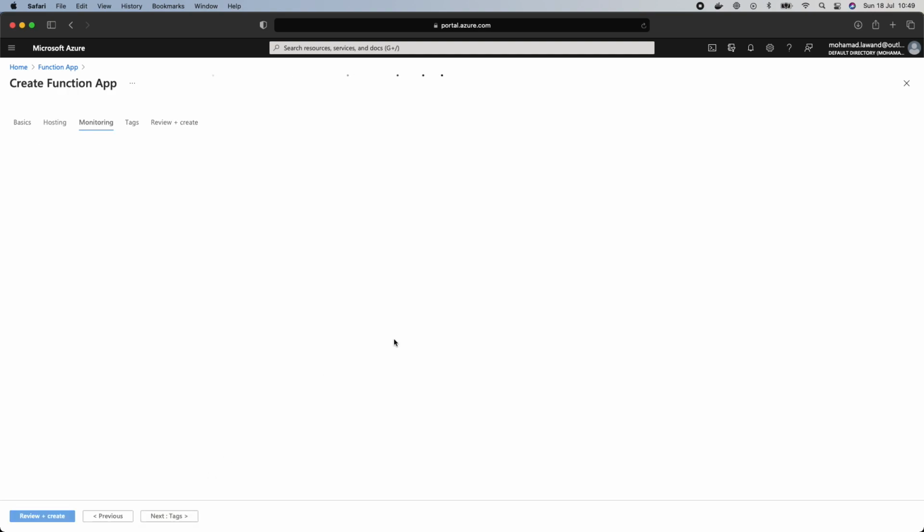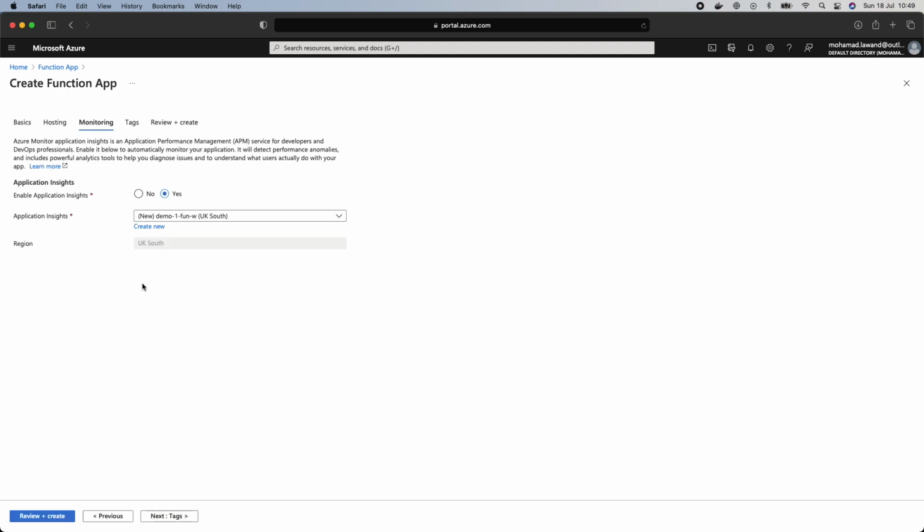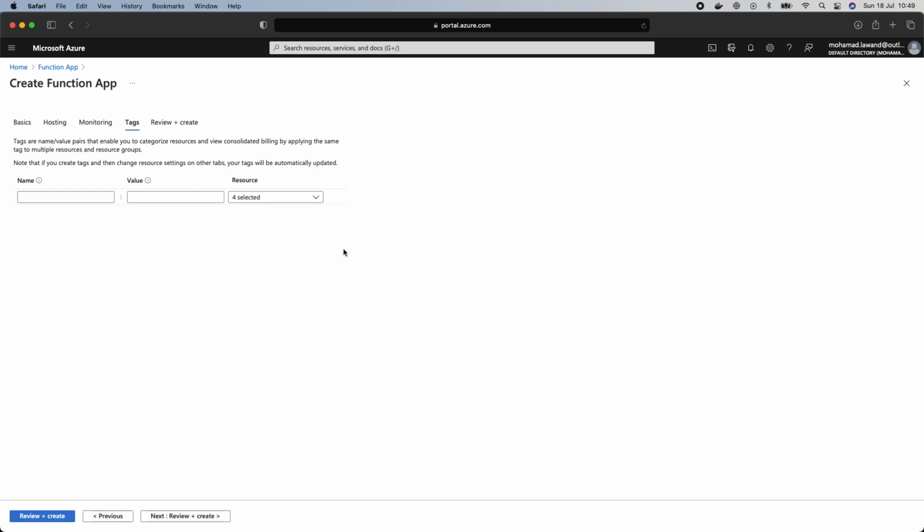And after that, we're going to go to monitoring. Monitoring here is basically the application insights that we have discussed before, and it asks me if I want to enable it. By default it's yes, so I'm going to keep it as yes. And then here I'm going to give the application insight a name, and then it's going to put it in the same region where my function app is going to be running. And then tags basically are for costing services and pricing, and so on and so forth. We don't really care about it now.